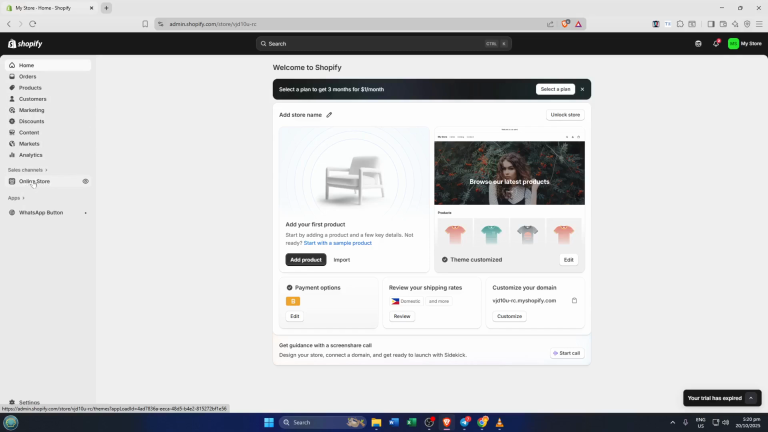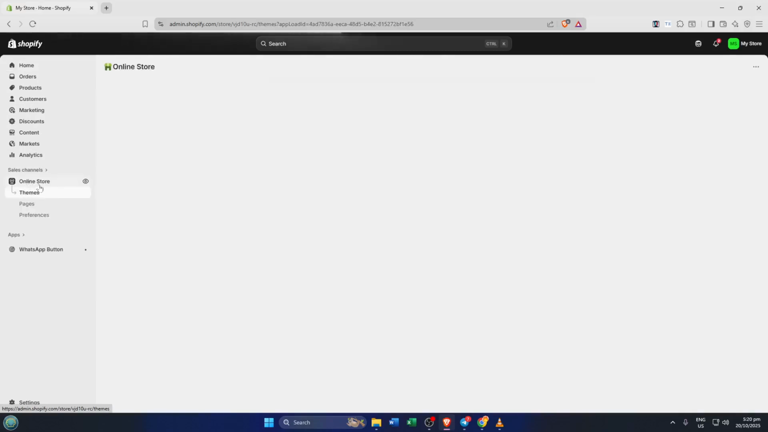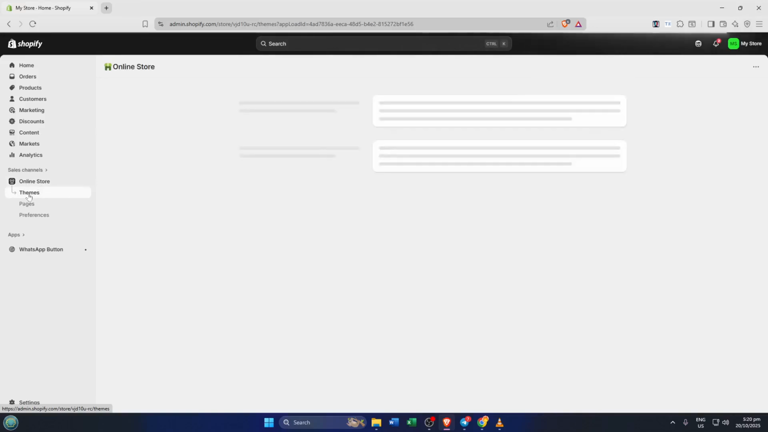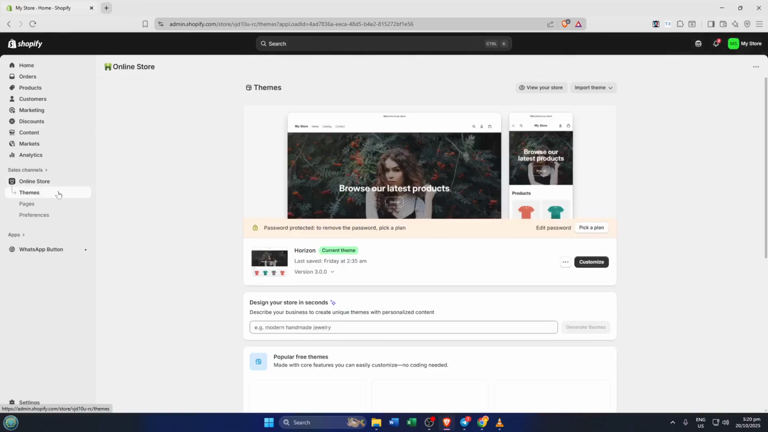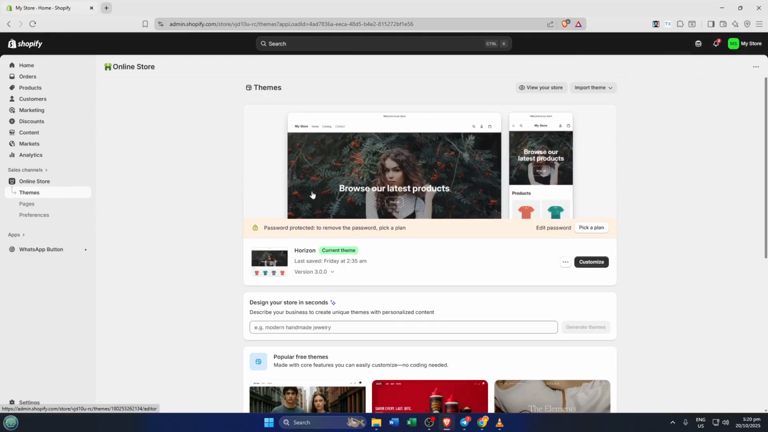You'll find this on the left-hand sidebar. It's usually right beneath where you manage orders and products. Clicking Online Store will open up more options, and this is really where you start changing the look and feel of your shop. Next, you're going to select Themes. Think of your theme as the blueprint or skin for your store. It controls the layout, colors, and overall vibe.